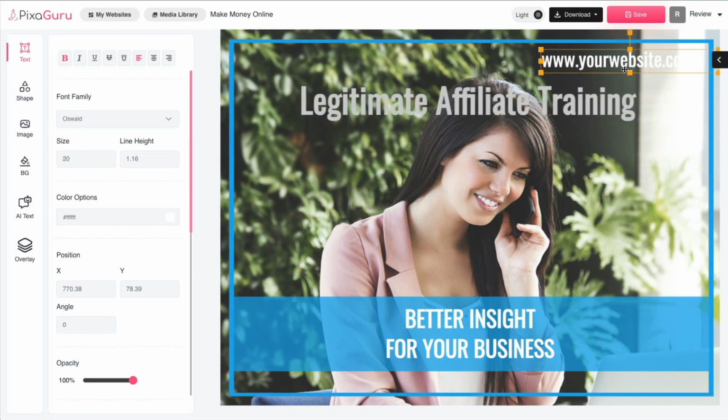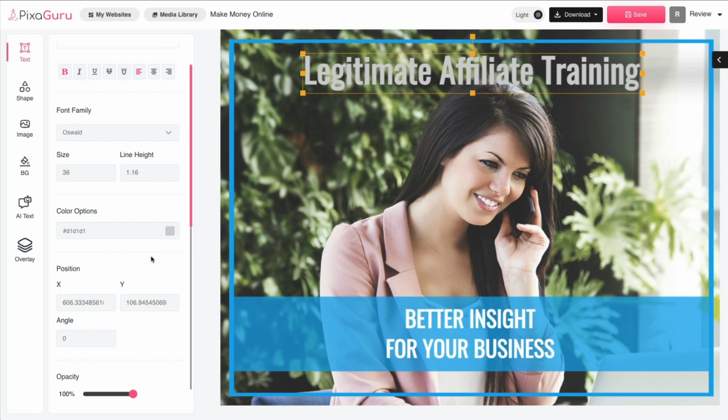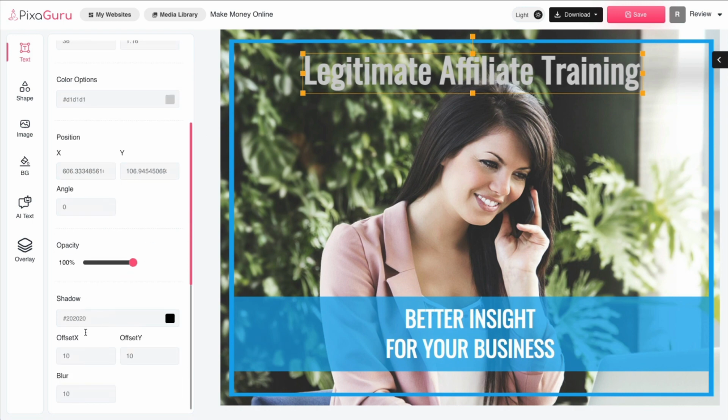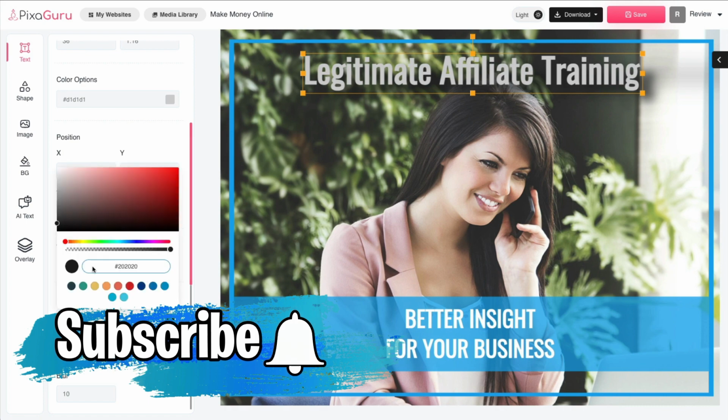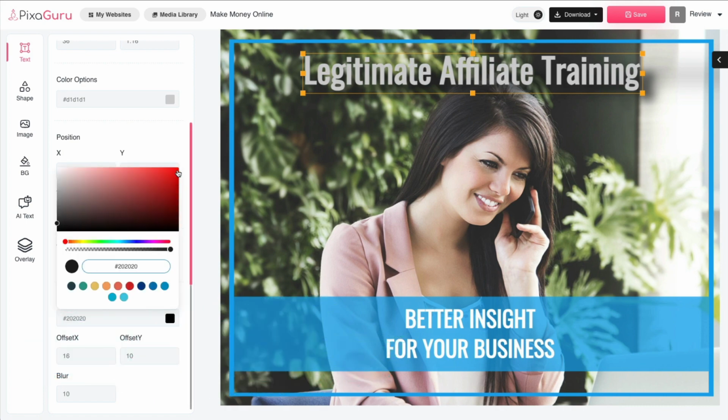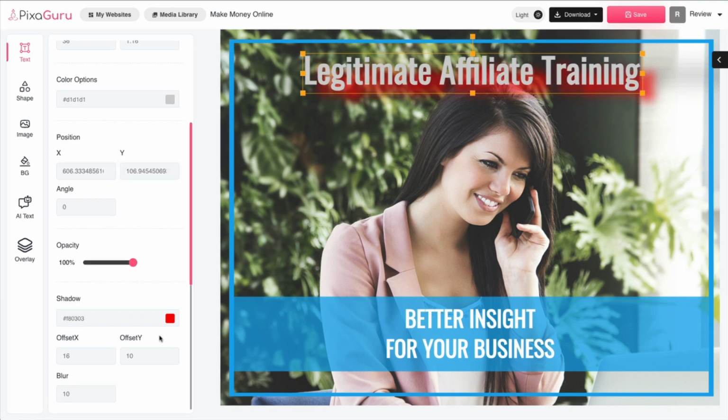I'll delete this. You also have the opportunity to give it a shadow and give it a bit of an offset just so we can see it. Let's see if it'll come up in red. Ooh, okay. We won't offset it that much and we won't blur it that much to see. There we go.